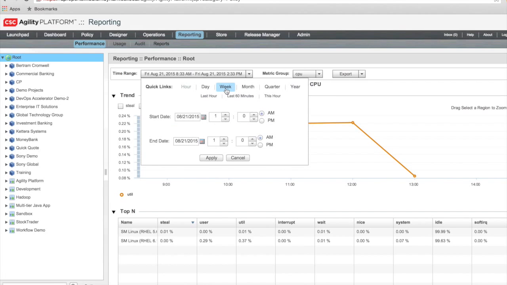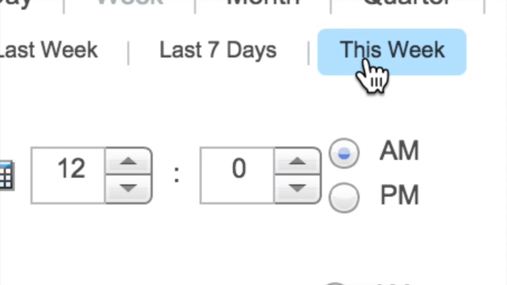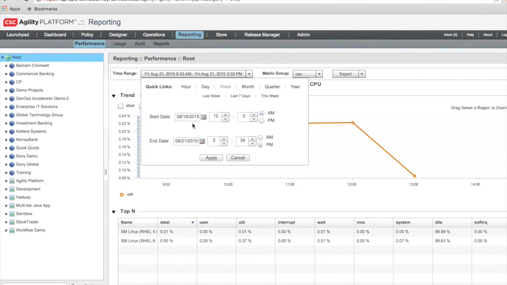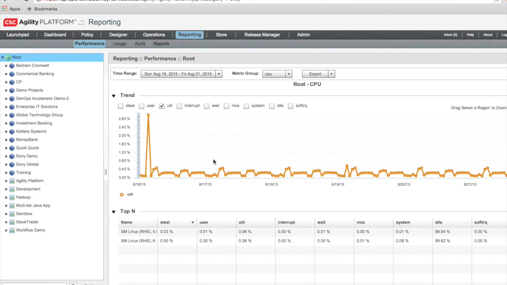But that's not really useful. I would really like to see more information. So the first thing to do is open up the date range, choose week. We'll choose this week, which will start Sunday morning at midnight and go to the date, which is Friday afternoon. We'll choose apply. And then I can immediately see what the CPU utilization looks like across the week.